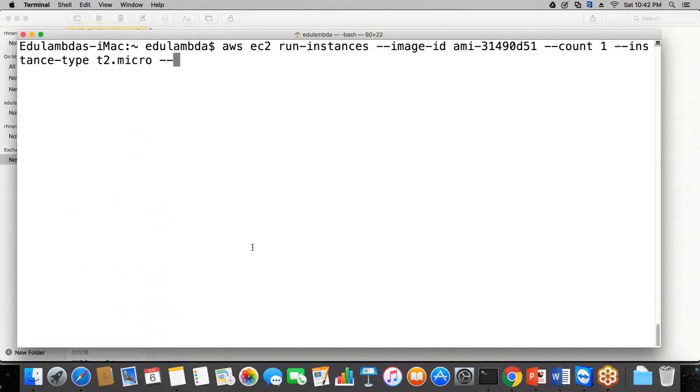Then I have to define the security group: web server -kp, I'm sorry, -sg, then the key name, web server -kp. So the security group and the key file are the ones we have just created beforehand.